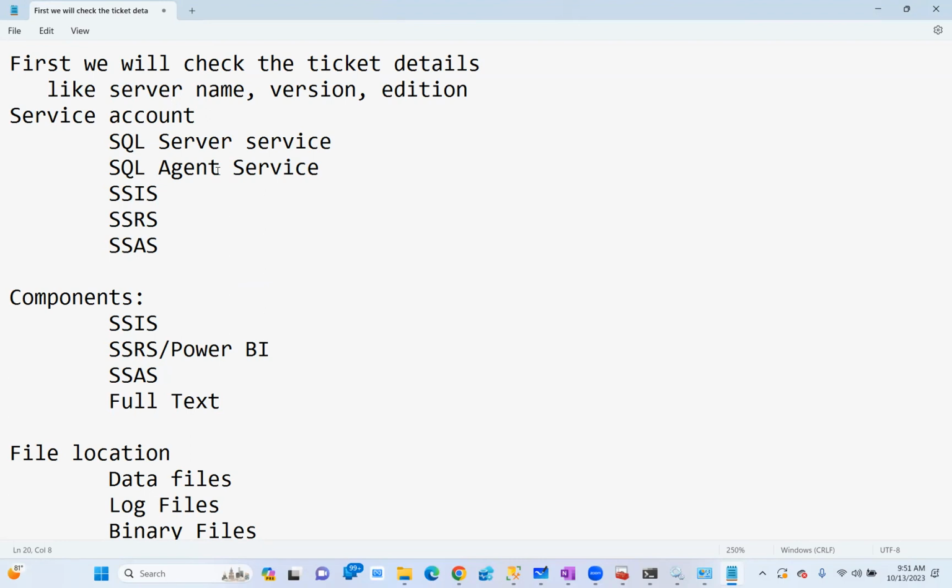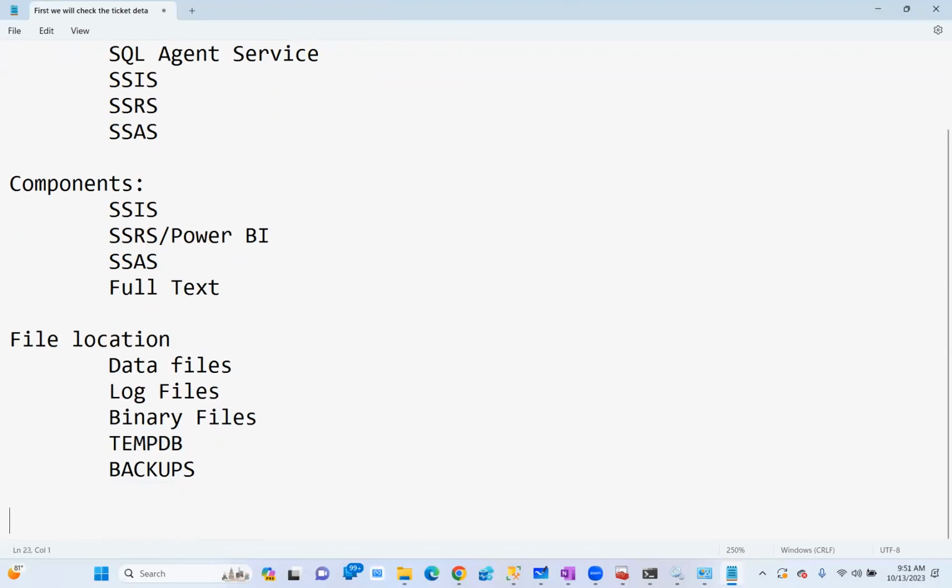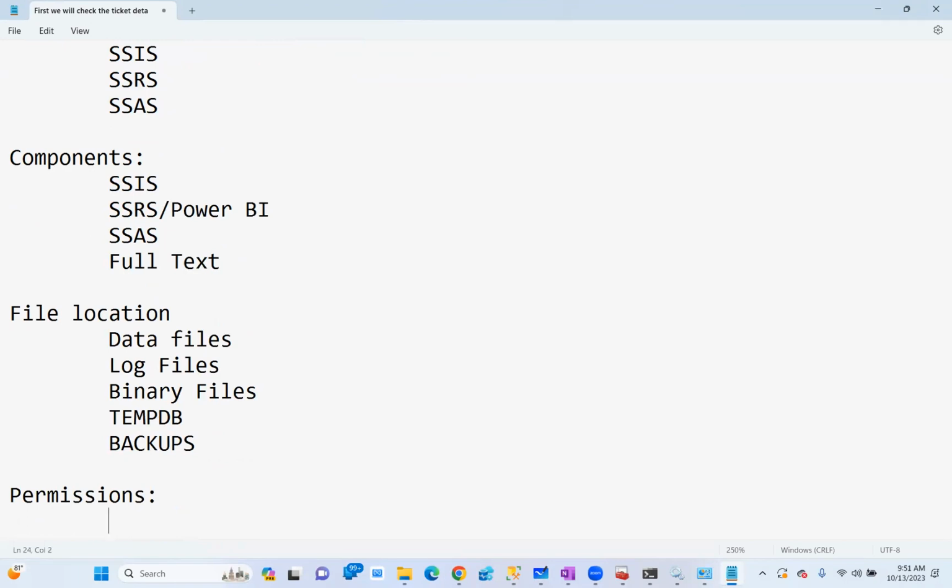Version, edition, service accounts, components, file locations, okay? And one more thing, sir, permissions. By default, we will grant our group. So for example, my group is dba dot sql dot uc. This is my group, okay? So by default, this is the group we will add when installing SQL Server.